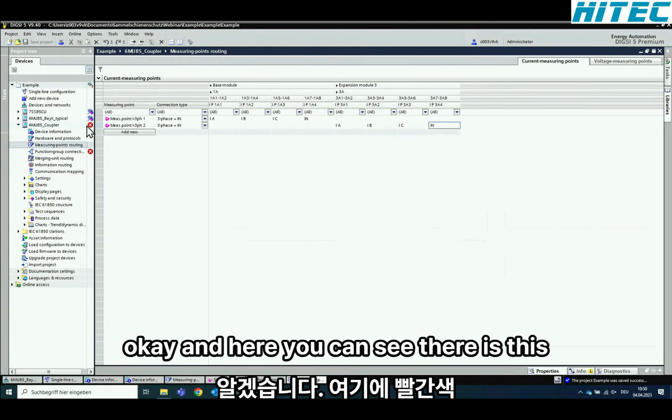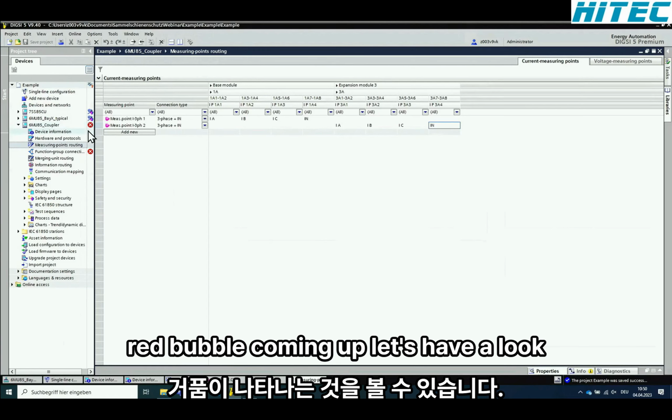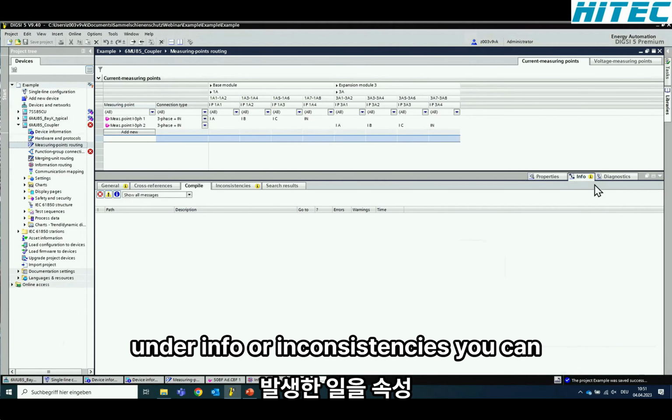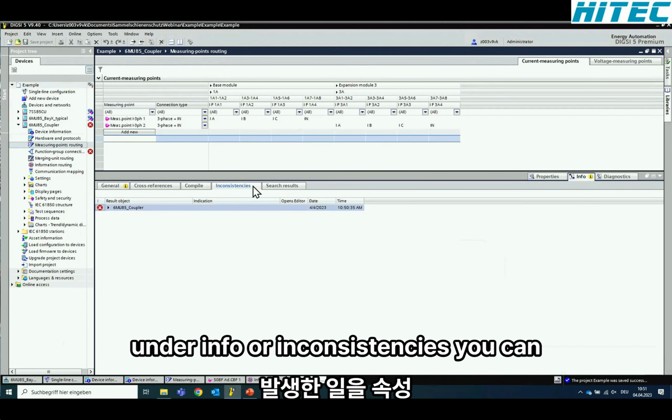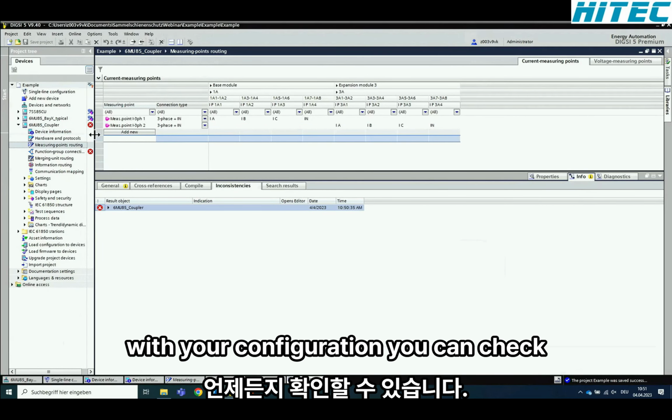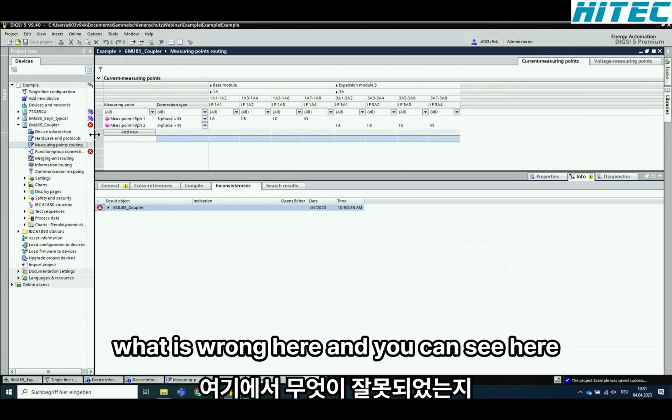Okay, and here you can see there's this red bubble coming up. Let's have a look under properties, what happened here. Under info or inconsistencies, you can always check if there is something wrong with your configuration, you can check what is wrong here.